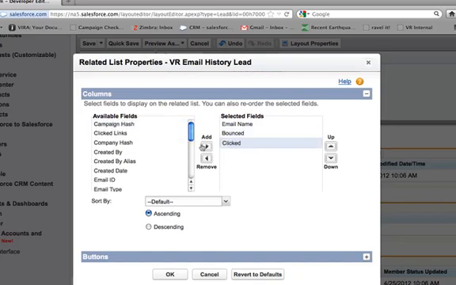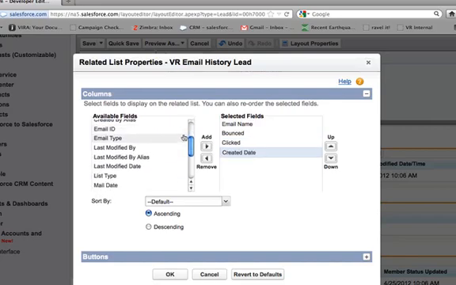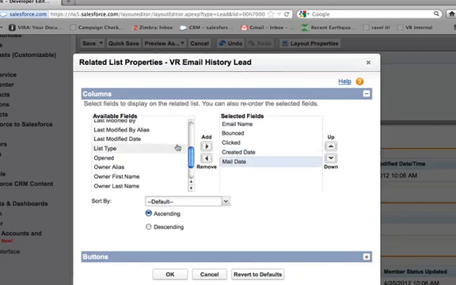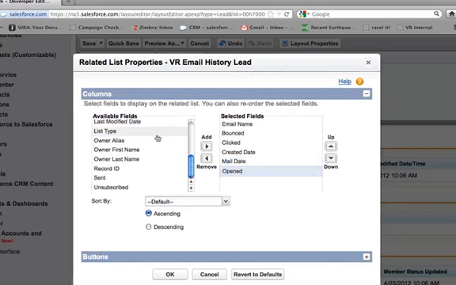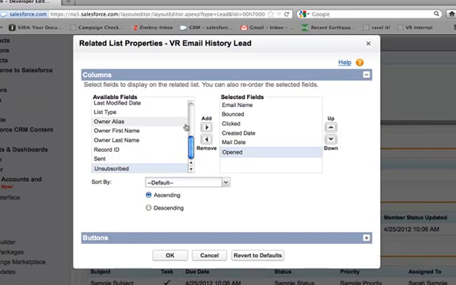So you can do bounced, clicked. So this is all going to be related to your email statistics. So you're going to want to pull over everything related to your email statistics that's important for you to see in Salesforce. So email name, bounced, clicked. Created date might be something that's important for you. Mail date might also be important. One of those is probably more important than the other for you, so that's up to you which one you want to use. Opened and unsubscribed.